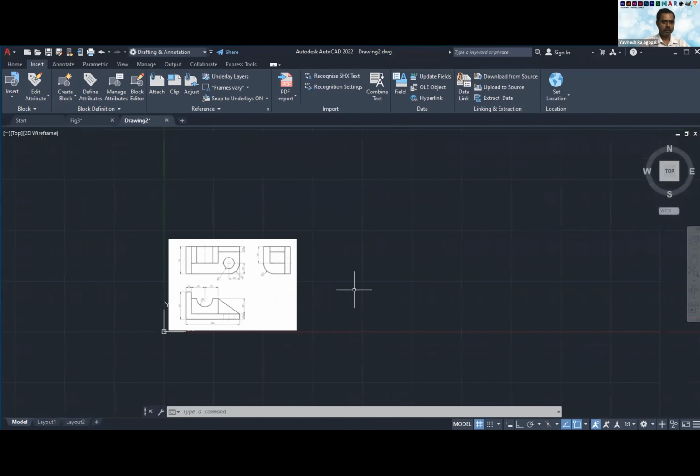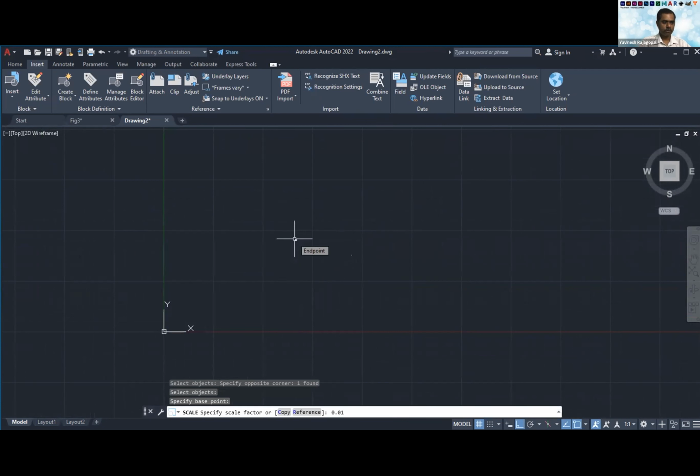Okay, I already placed this image. I draw one line, I press F8 and then I type 100. It's very small here, so I need to scale this down. Let's say I scale this down 0.01, and then I move this to the line.